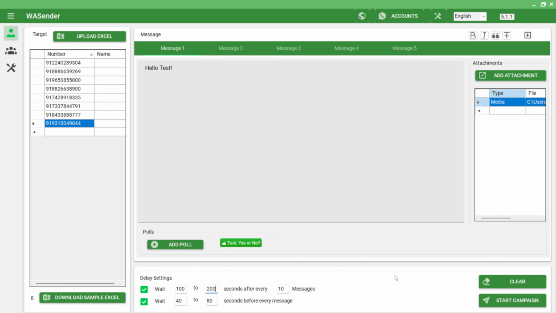Use the name variable to auto-personalize every single message. Type "Hey name" at the start. WASender pulls each person's name from your Excel sheet and inserts it automatically. One recipient gets "Hey Arjun," another gets "Hey Sarah," and no one knows it was automated. Personalization is the single biggest factor in getting replies.